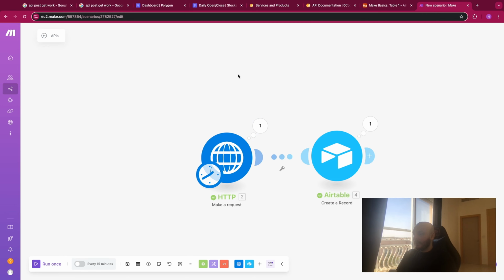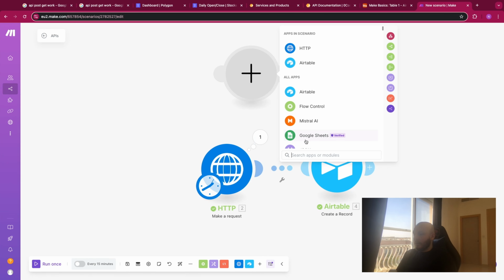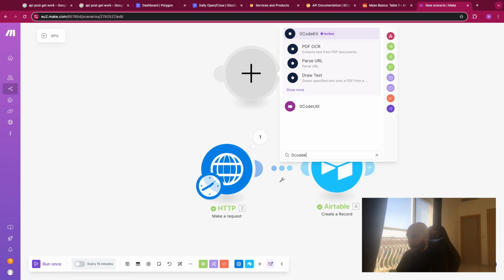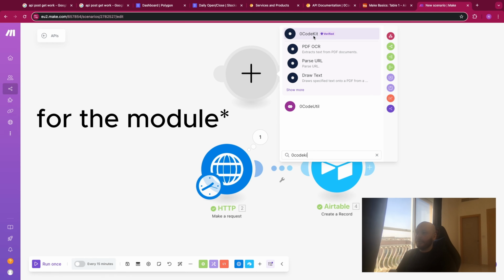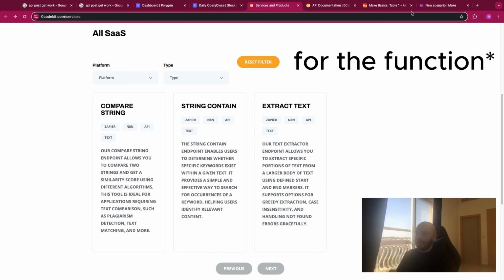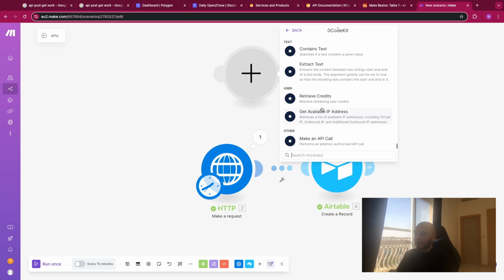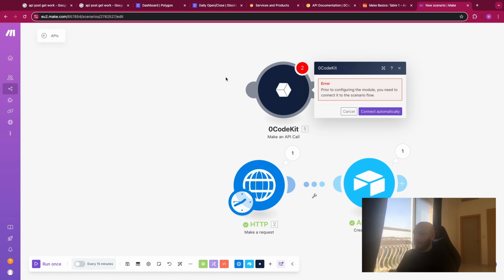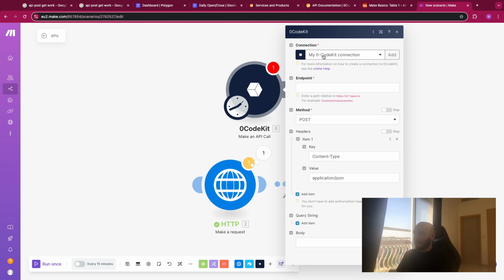So I will go on Make. I will create a module, Zero Code Kit, yes. And as you can see here, we have the integration. But the thing is, as they say here, we don't have integration with Make. So what you can do is go down and you will find something called Make an API call. So you will click on this and yeah, we need to connect it. So let's move the trigger here. So you connect your account with an API key and you will have to fill these informations.